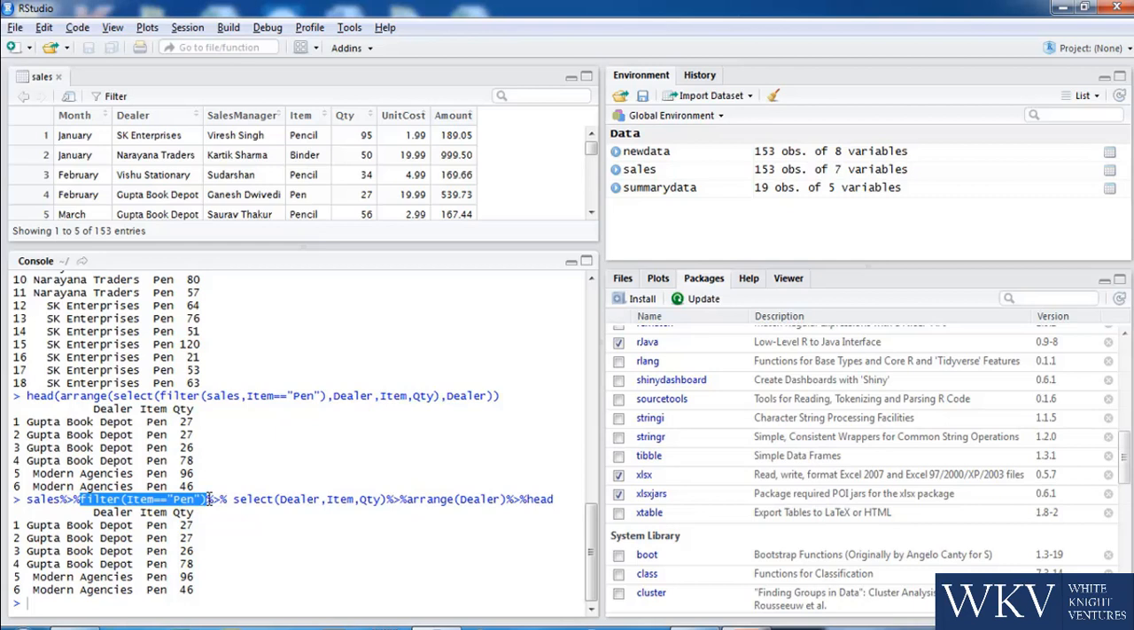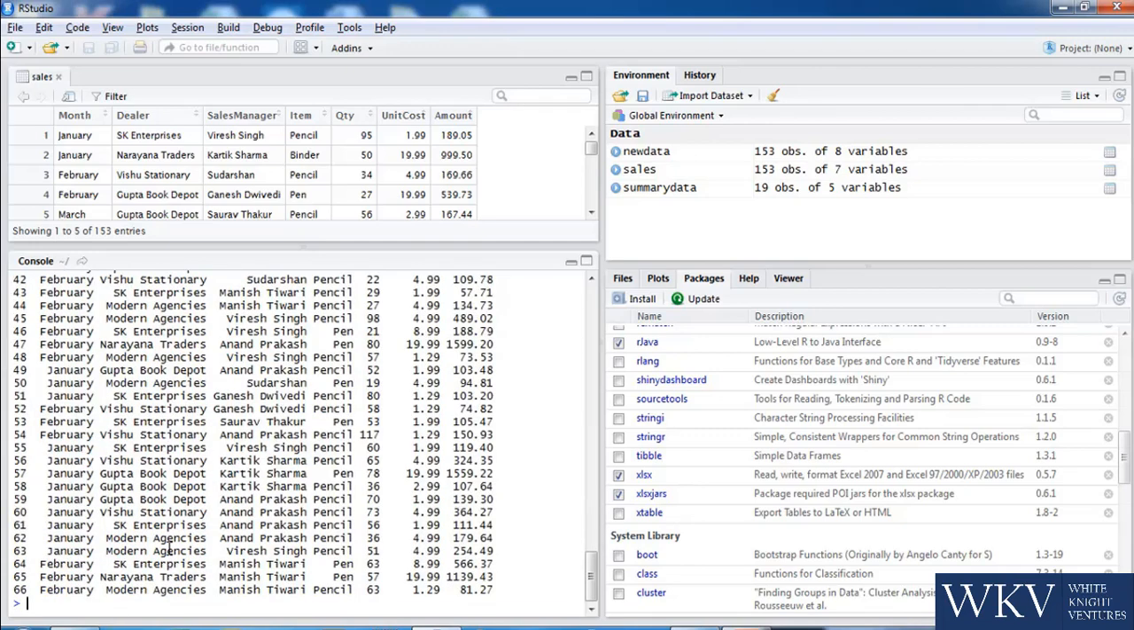There is something called the in operator in R. This operator is an alternate to the OR operator. We had used the OR operator in the filter function when we had to give multiple conditions on the basis of which rows had to be selected. We wrote item is equal to pen or pencil. When we pressed enter, we got all those records where the item was either pencil or pen.